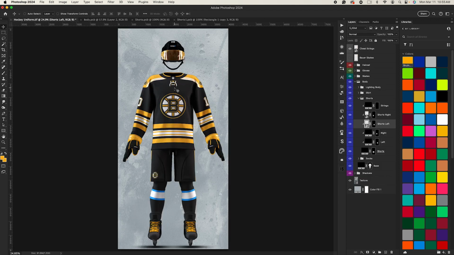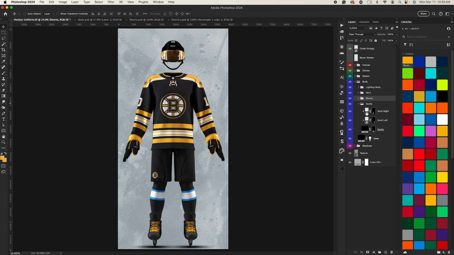Save. Boom. Now, obviously on this front view, you don't see the sides of the shorts very well, but on the other views, you will. And let's move on to the socks.